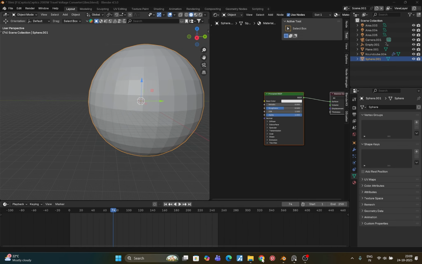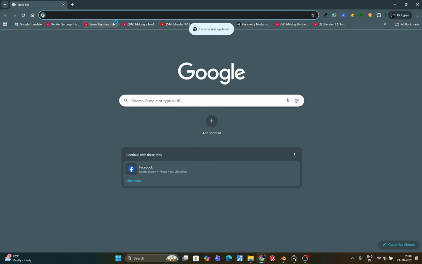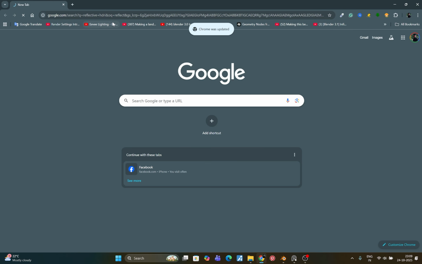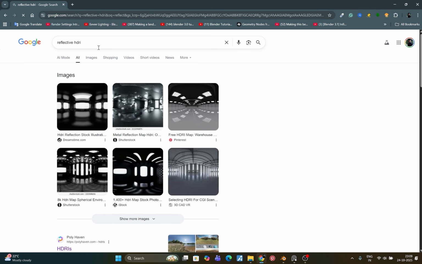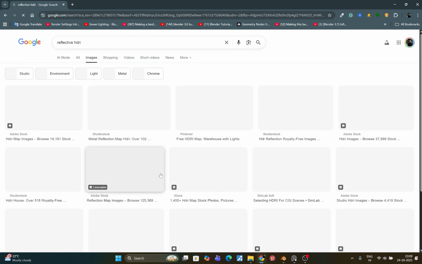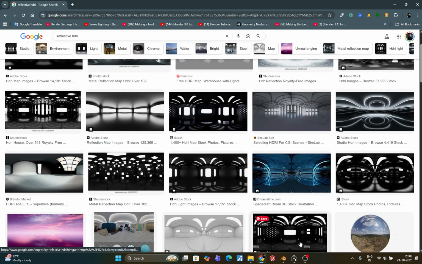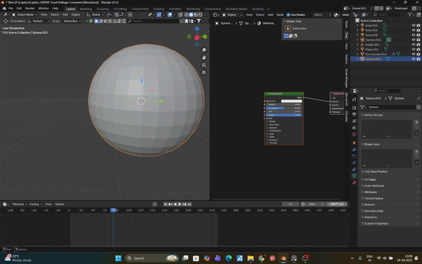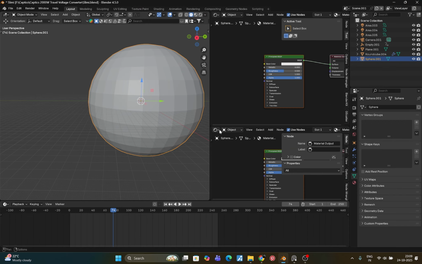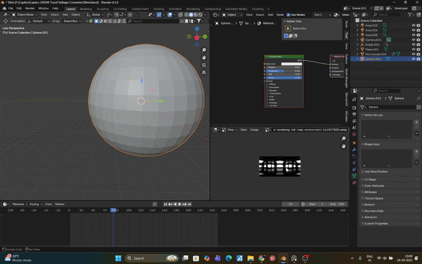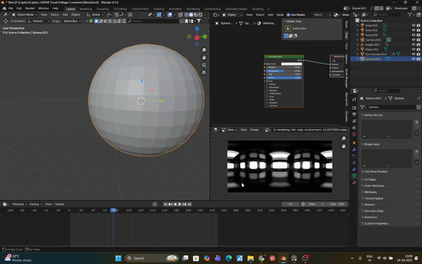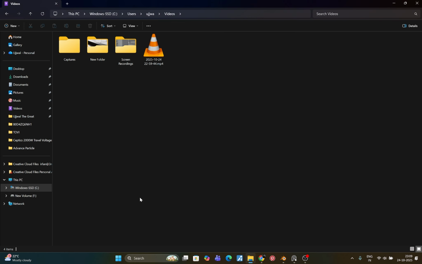You have to search in Google reflective HDRI, so you can have lots of images like this. Just download one, whatever you want. Just see which will be good for your scene. It's totally up to you. Be creative, think outside the box. So I have downloaded this one, and I am going to use this thing over here.